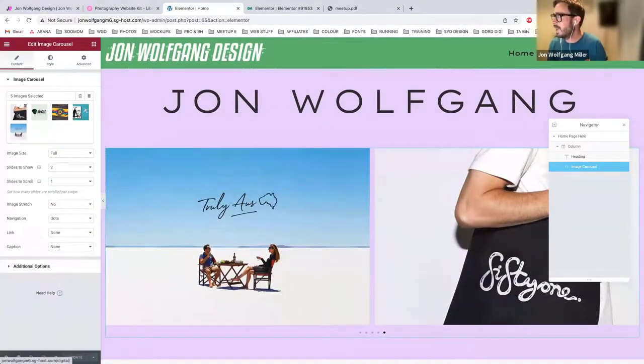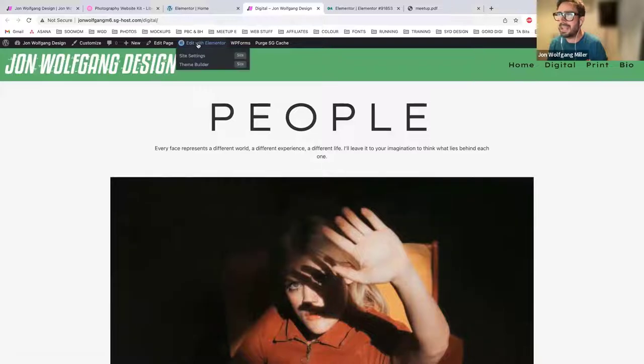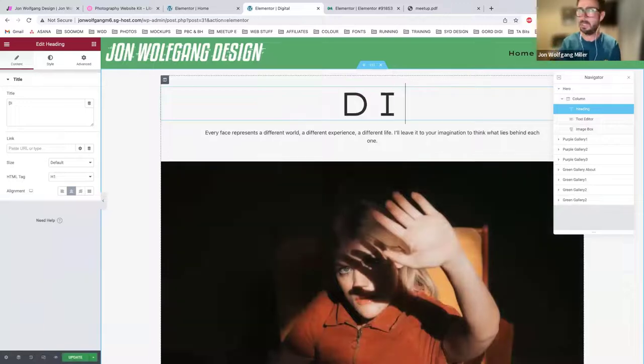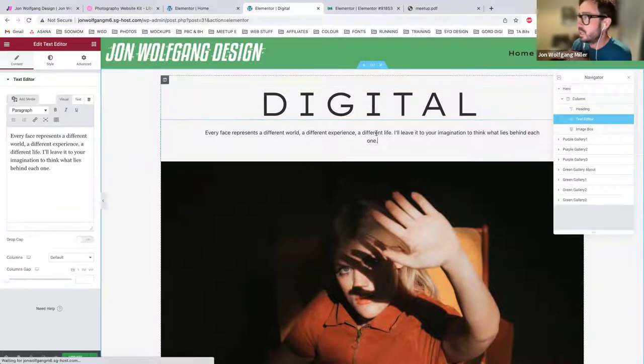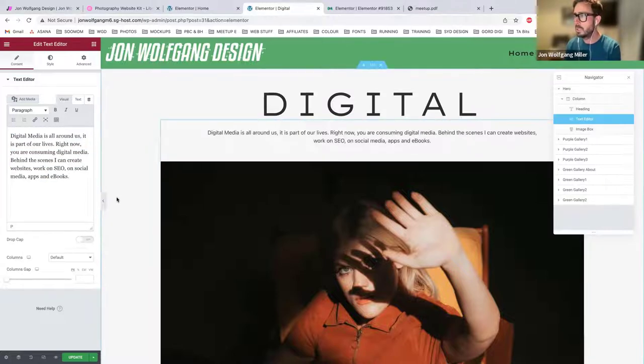Now let's have a look at another page. We'll just open up digital. And let's edit with Elementor. And what are we doing here? Digital, sorted. A little bit of introduction text here. You can just delete that if you don't want it. But I already have some pre-written information about digital. So just highlight that, choose it in your navigator, put your text in there, sorted.